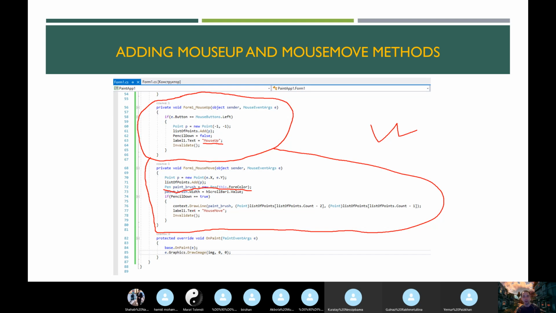So I will call the method draw line. So context draw line. And it will have the list of points counter. So it is point -2, and this point -1. So the two previous points. So from the second to the first, I will draw the line that connects these two points.